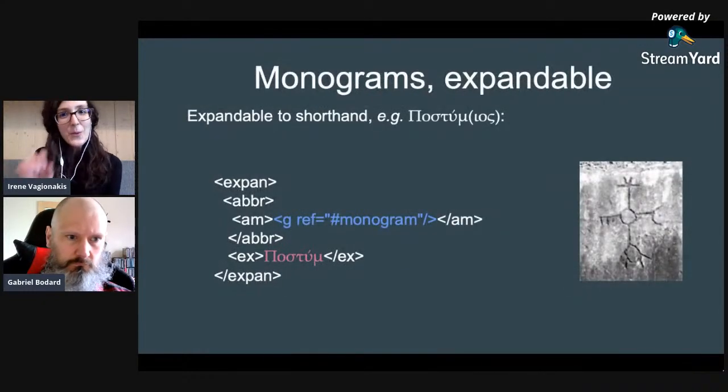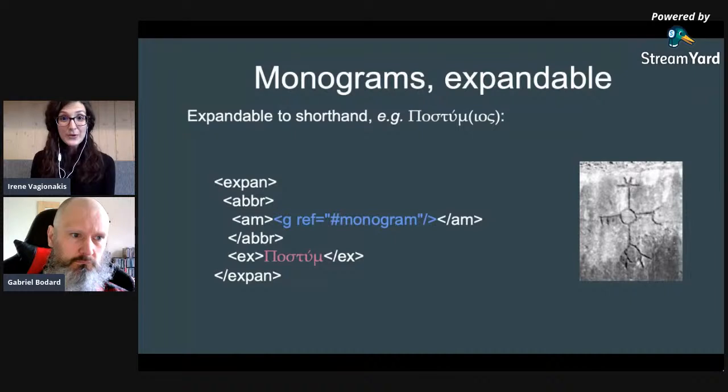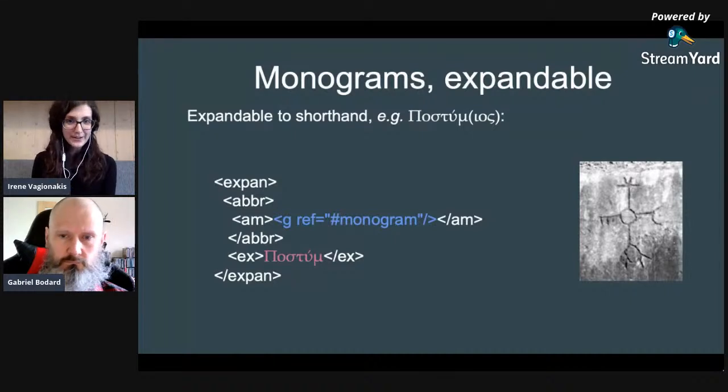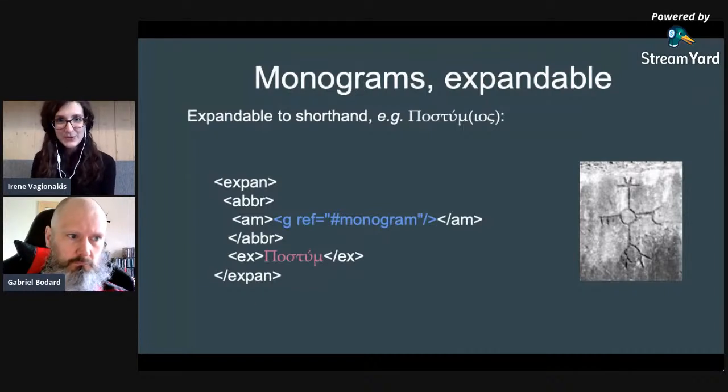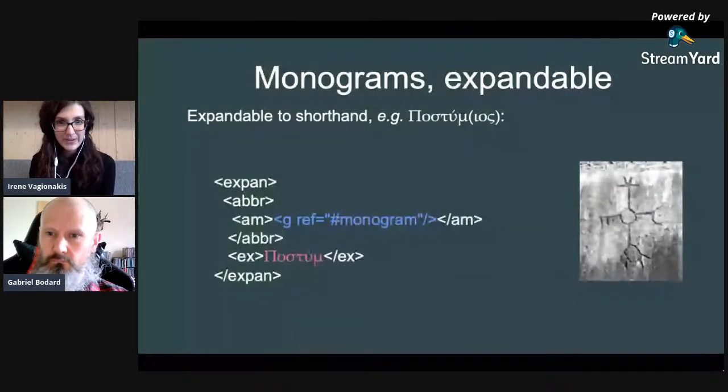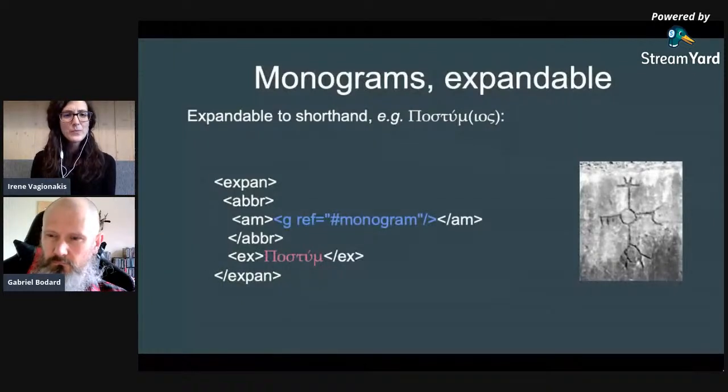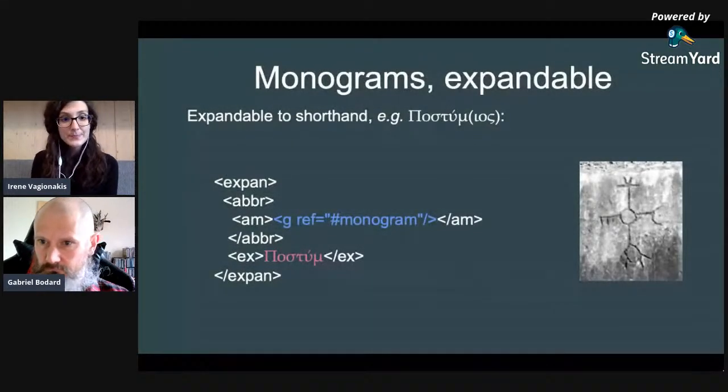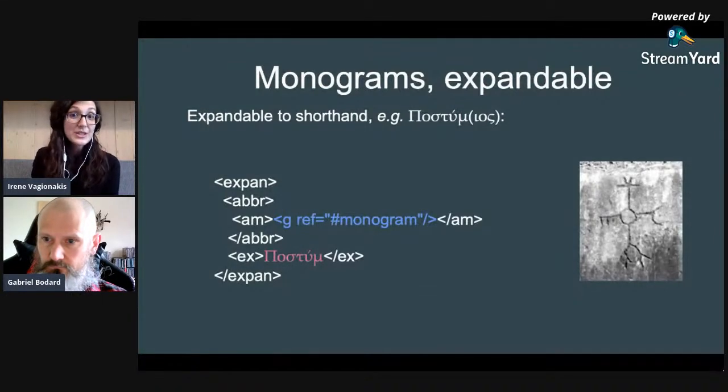And in even more complex cases, we can have a monogram, as in this case, which is posthumous, in which the monogram can be expanded to a part of a larger abbreviation. So the monogram corresponds to a part of a larger word, which is abbreviated. So in this case, we have the expand, and inside the ab and the abbreviation mark, we have the g ref monogram, which is expanded inside the x as posthume, which is a part of the complete word, of the complete name, which is posthumous.